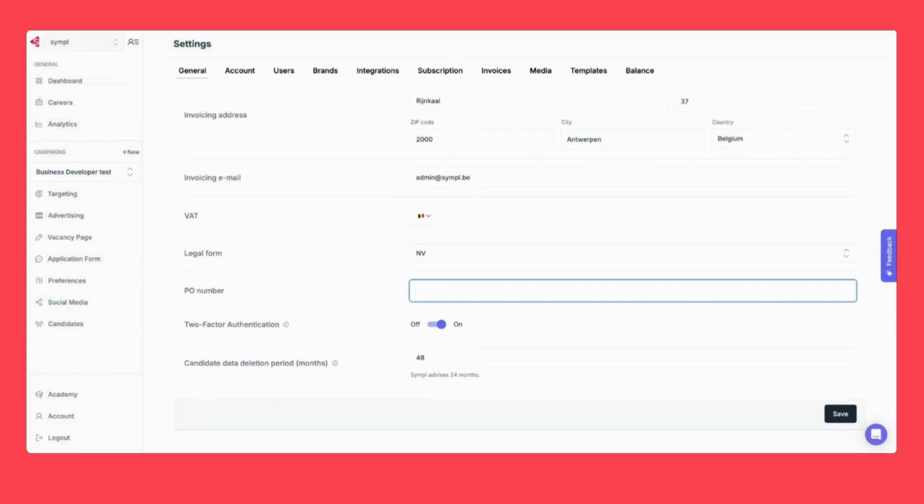If you insert a PO number here, all invoices that will be generated will have this PO number on them automatically. Of course, you can also change the PO number per invoice in the invoices menu, which I will show you in a few minutes.